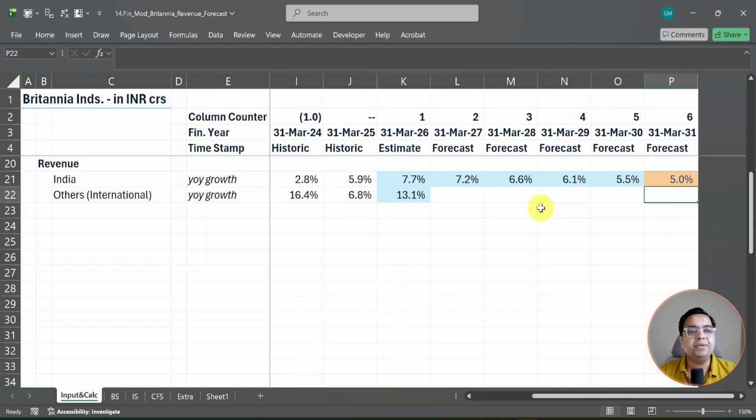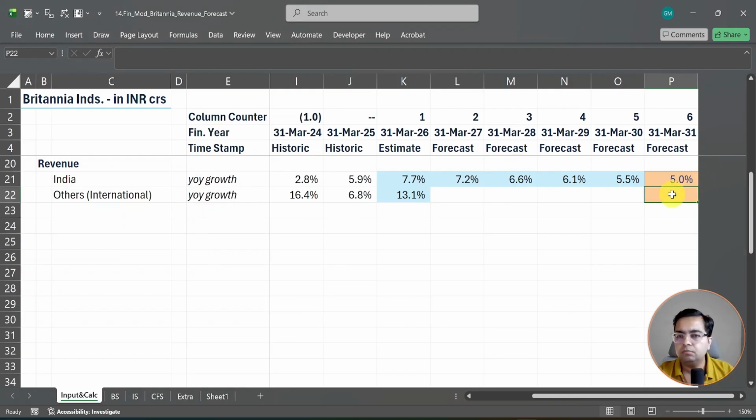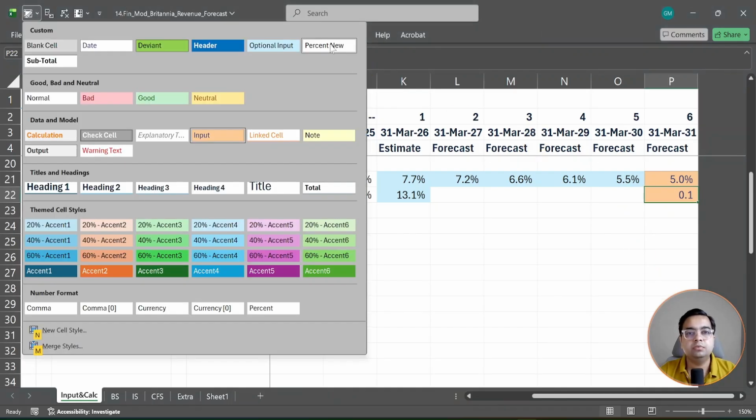We come to cell number P22. We change this to input format and we hard code 6% and change the cell style to percent.